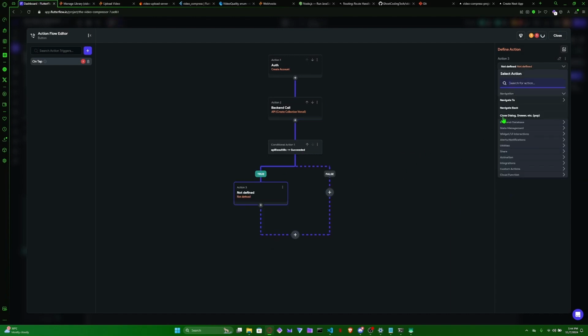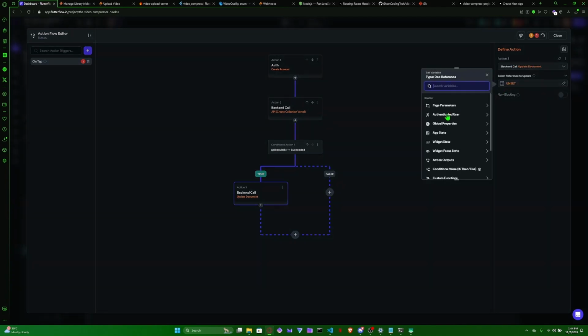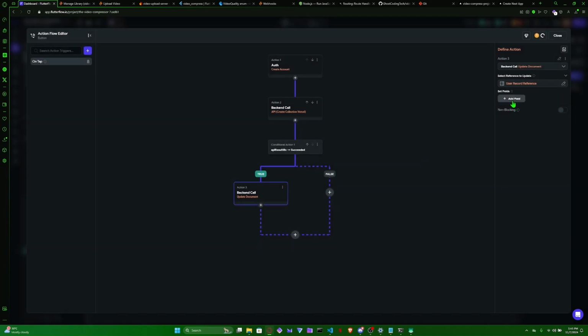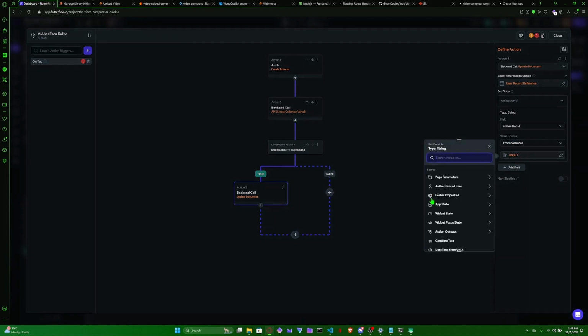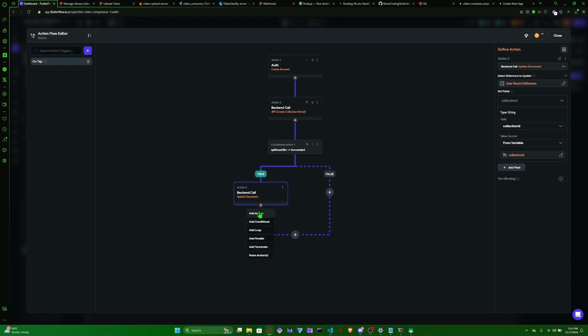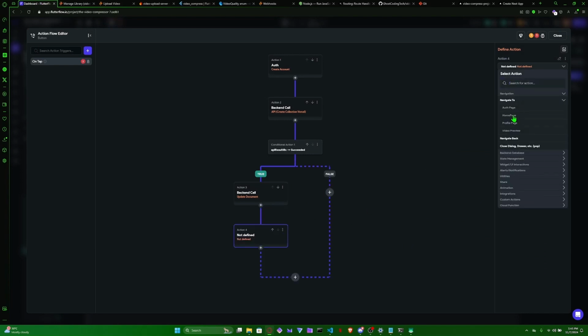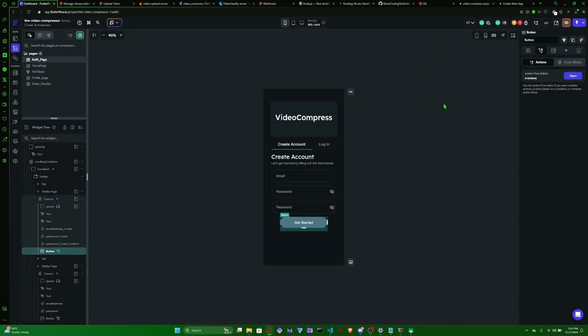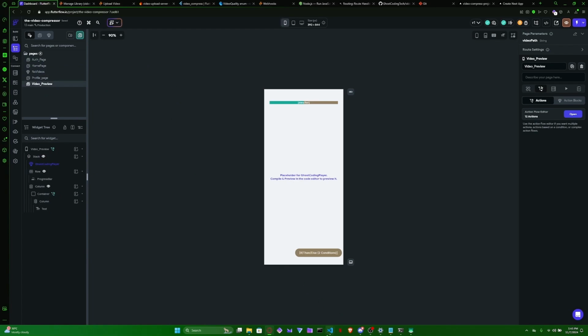Then successful response, we're going to update document. And this document, we're going to update authenticated user record reference and add that field collection ID from variable. And it's going to be set to that action output, API result, JSON body, predefined path, collection ID. Confirm. And then finally, just navigate to our home page. Right, that's all. Okay.